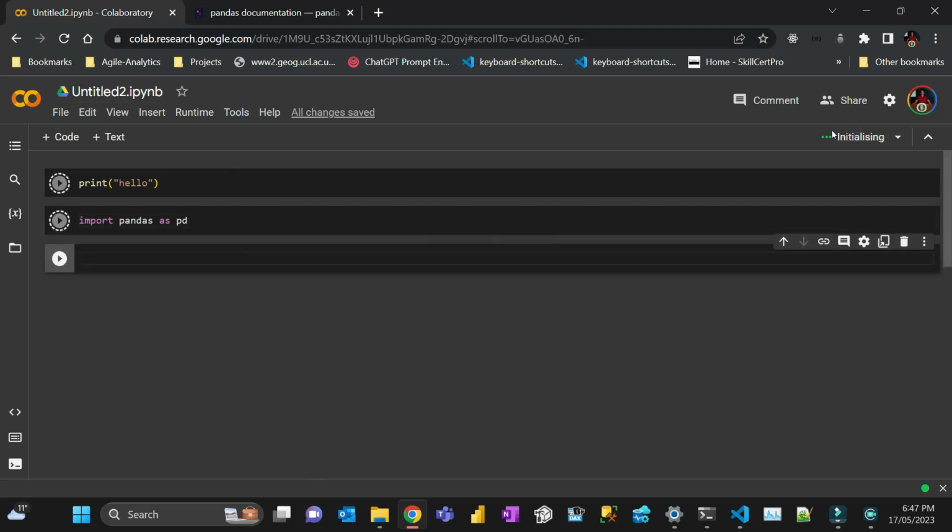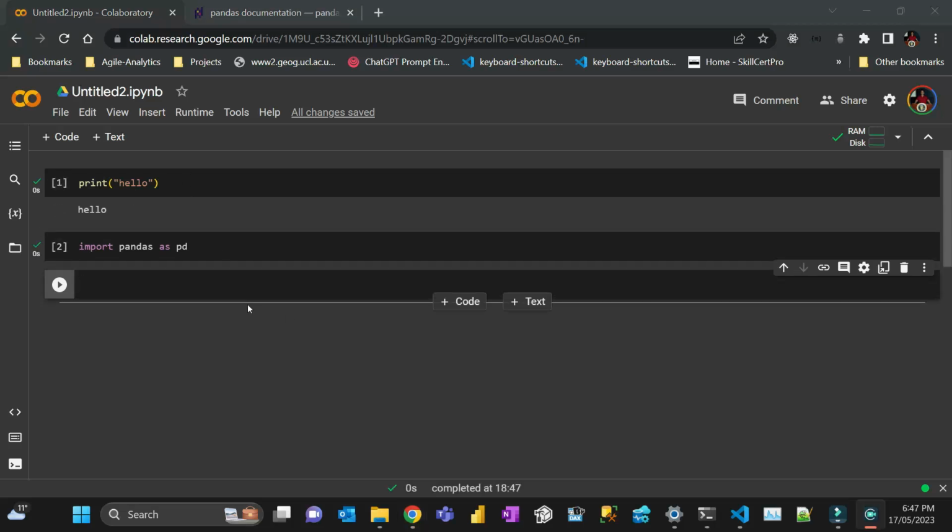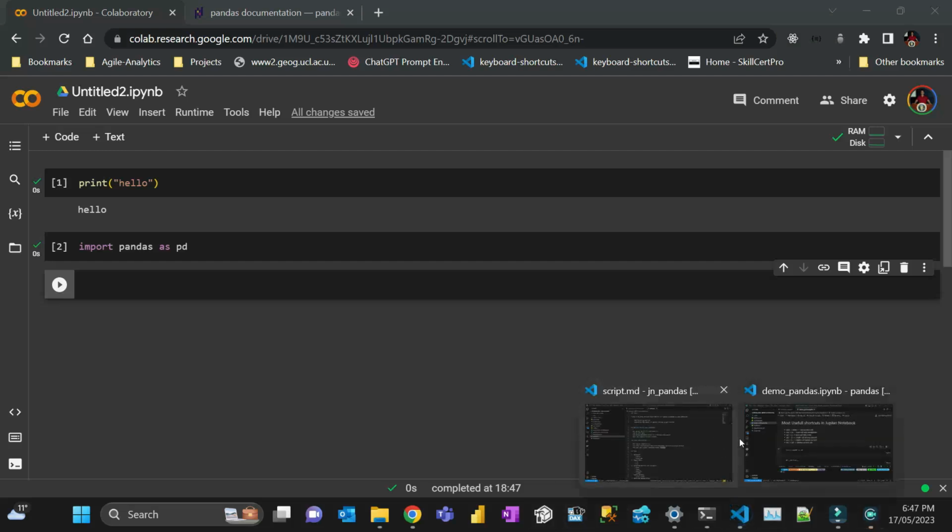That's the one that we are going to demonstrate here. Because I've just started, it's initializing. It's connected now, and now those cells will run. So that's an easy way. But what are the advantages of using VS Code instead?